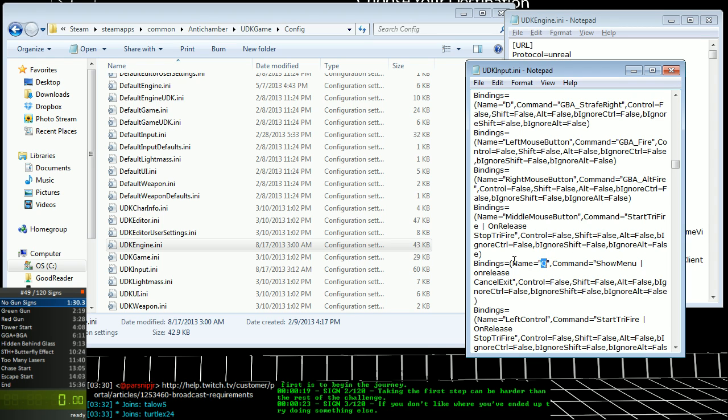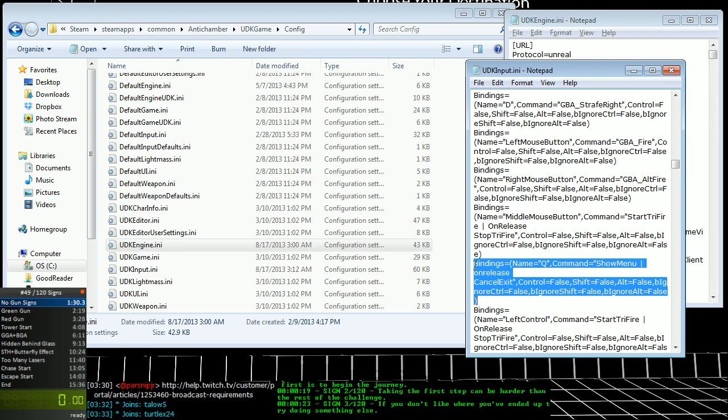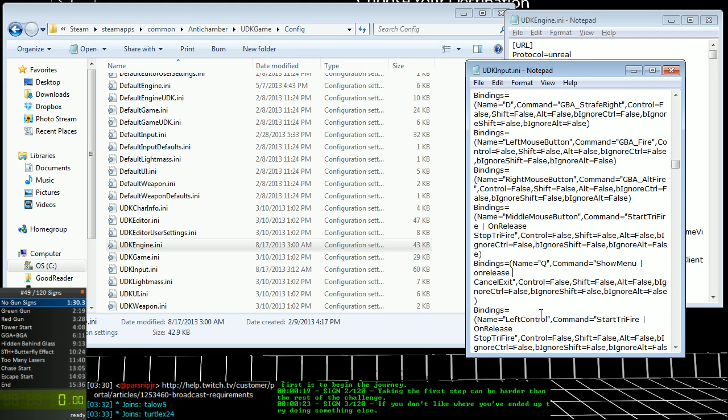Just search for the key, middle mouse button, for example. You can change that to whatever. Right mouse, left mouse, all this. You can just change it. The most important one for speedrunning is this one, Escape to Q. And make sure the game's closed, save it, and start up the game, and it should be Q.